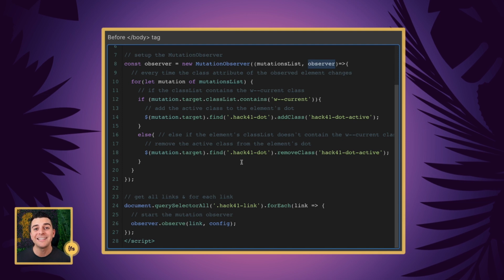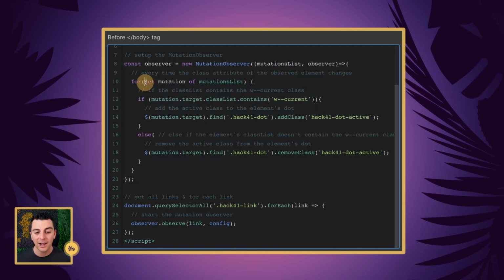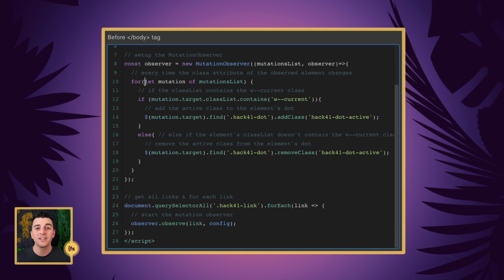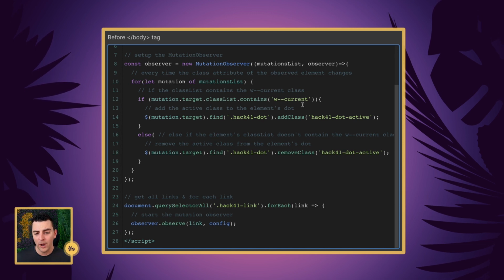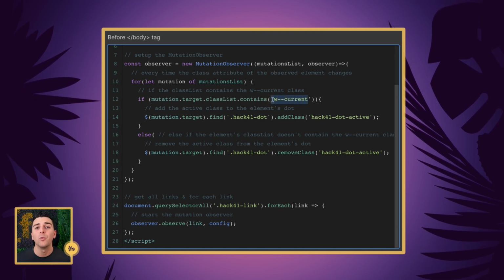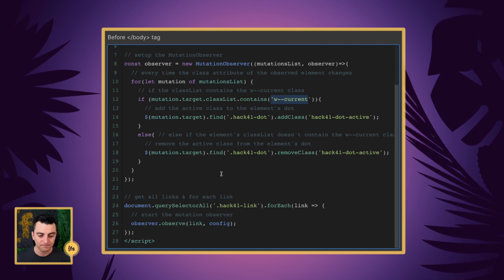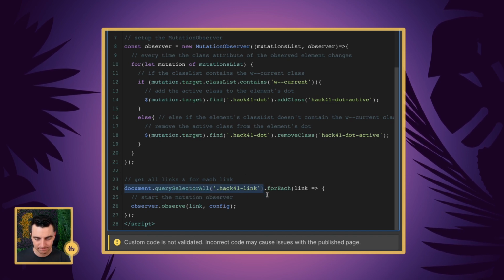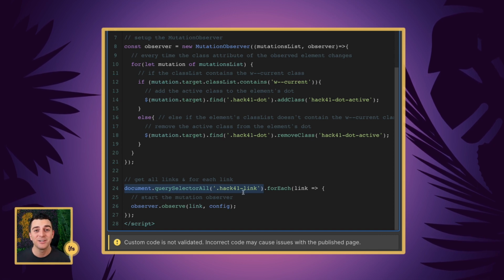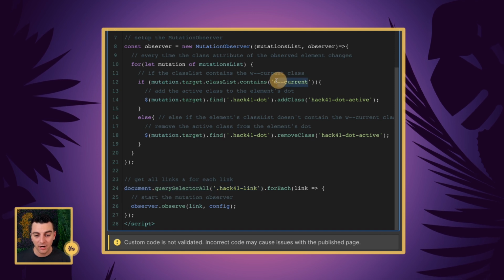Remember that we're only setting up our mutation observer in this step. We're not running it. We're not even telling it what to look for the change in. We're just telling it the change that will happen. But where is this w--current class coming from? What element should we look at for that change of w--current? We're going to go to our document query selector all and target our hack41 link. Our hack41 link is what that dot is sitting inside of. That is what gets the w--current class.